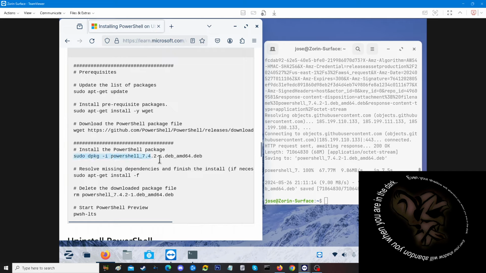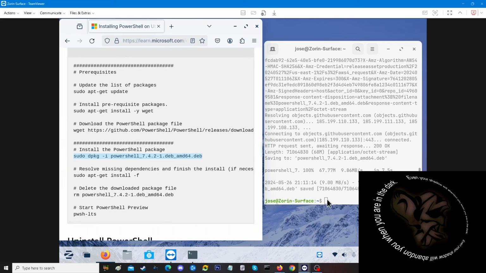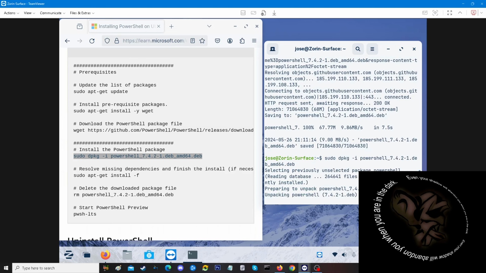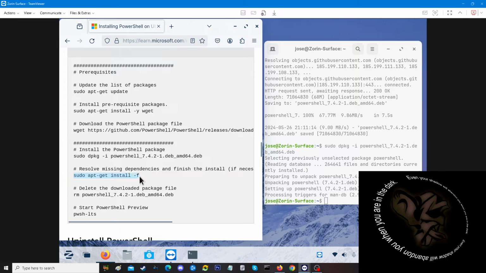Time to install the packages. So paste, and let's do this. Goes. Okay, looks like that part's done. And let's just resolve any missing dependencies. Yeah, why not? Let's do that.